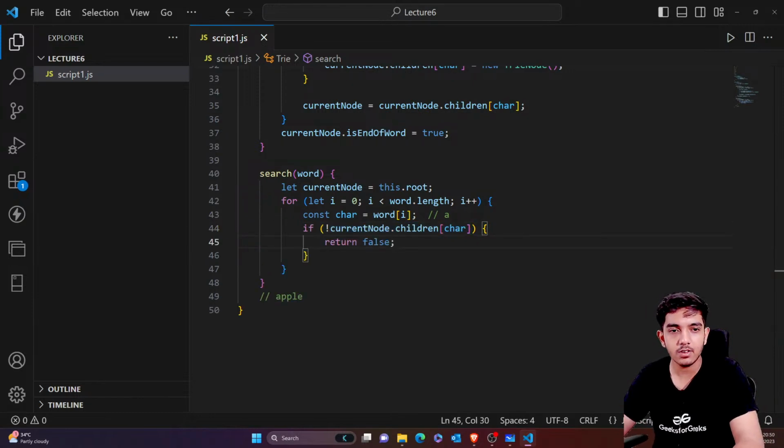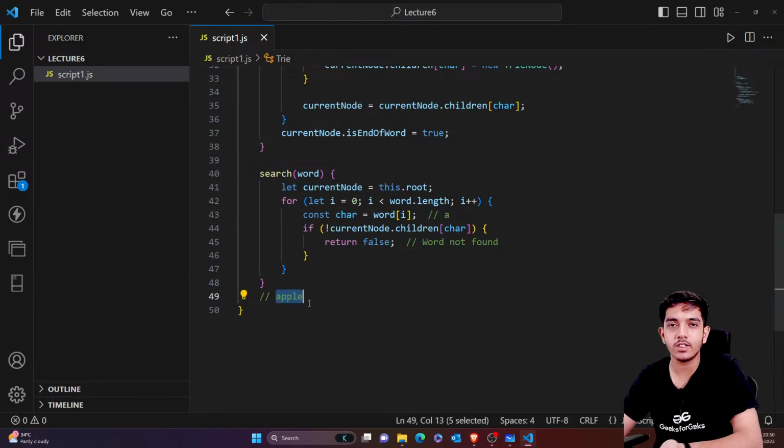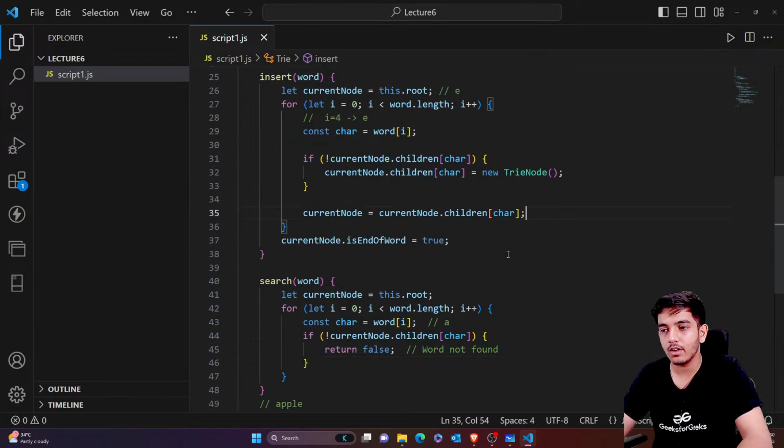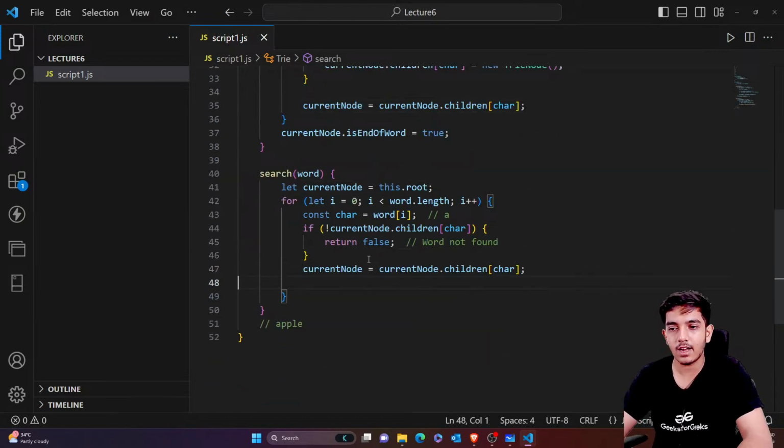That means I'll exit the loop. Here you can simply say word not found, and exit the loop because A does not exist. Why would P, PPLE exist? Because A is the branch. If the branch doesn't exist, why would its children exist? So this is for the case if A does not exist. If A exists, then we'll simply shift the current node. It's that easy.